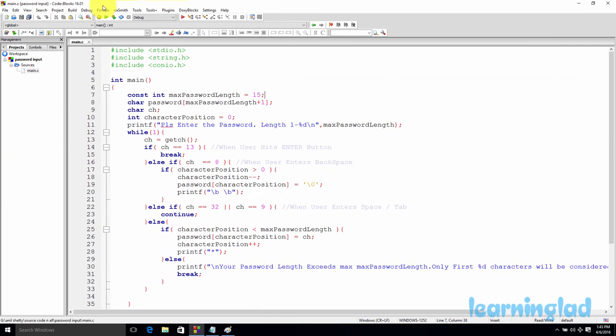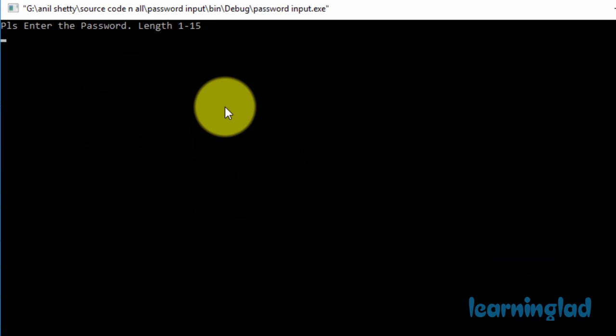Alright, now we're gonna run this one more time. So it's gonna be build and run, and this time I'm gonna enter my password, and while entering the password, I'm gonna press the spaces. You guys can see I am pressing the space key on my keyboard, but this program is ignoring the spaces, and also if I press the tab key, it is ignoring that as well.